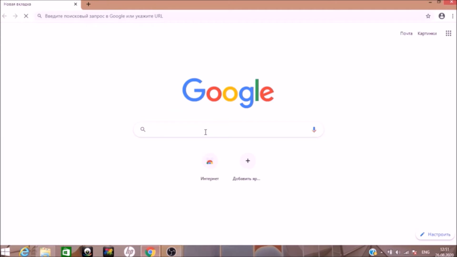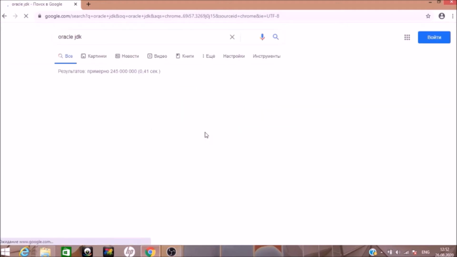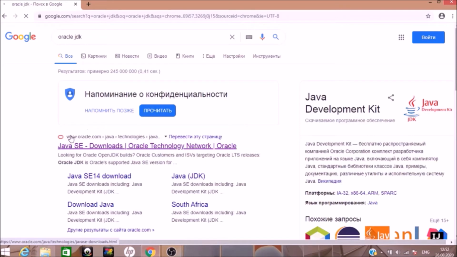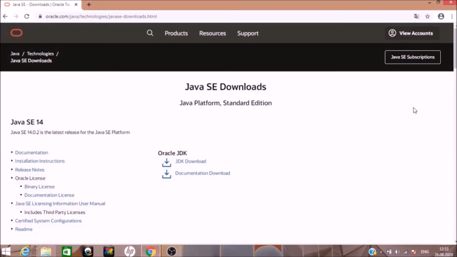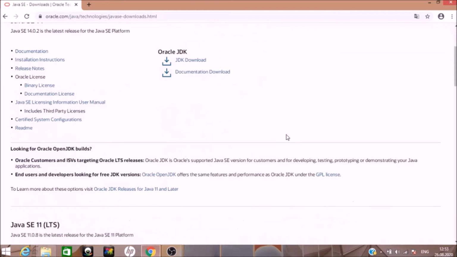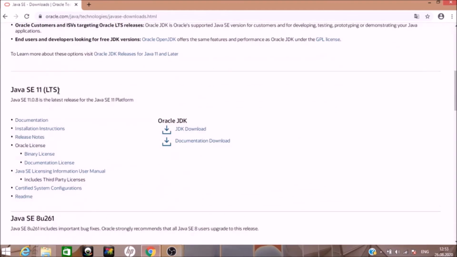So to download the installer, you'll have to go to the Oracle site. Search Oracle JDK in Google. And here, the first link will be oracle.com. Open it. On the Oracle website, you'll see a number of versions. The first one to appear is the latest version. The second one, where there will be LTS in the brackets, is the long-term support version.